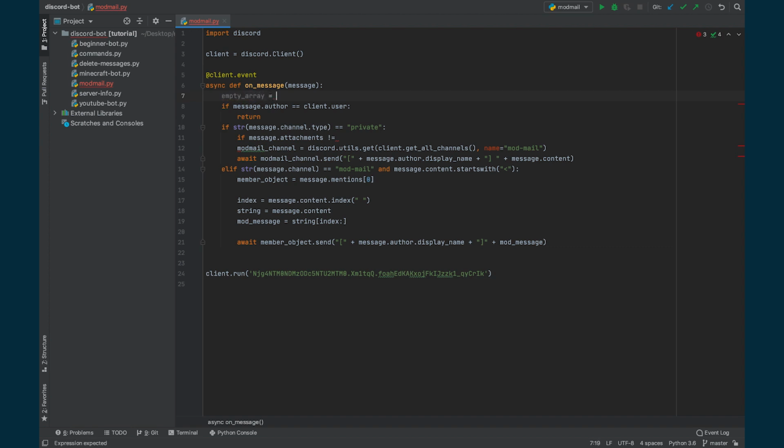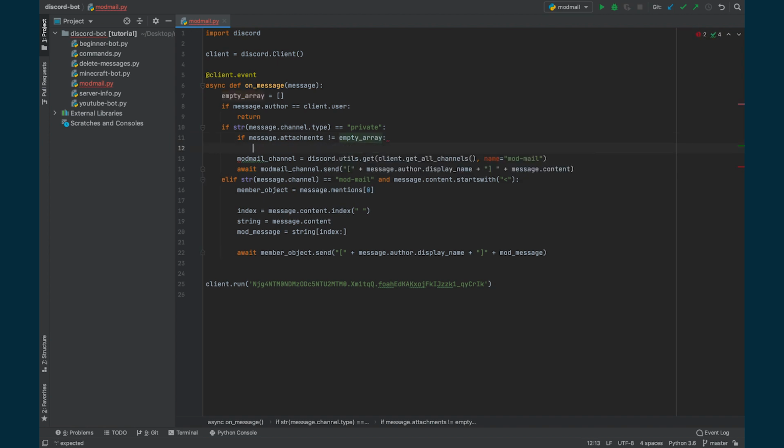And I'm going to set that equal to just these two brackets here. So that means that this is an empty array. And then I'm going to go back to my if statement, and I'm going to check if the message.attachments is not equal to this. So if it's not equal to an empty array, that means that we have attachments. So the code inside here will deal with getting those attachments and sending them.